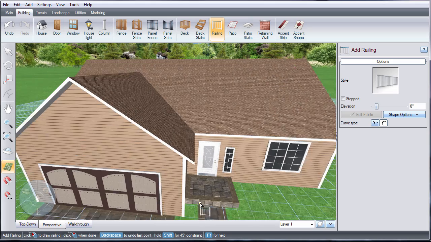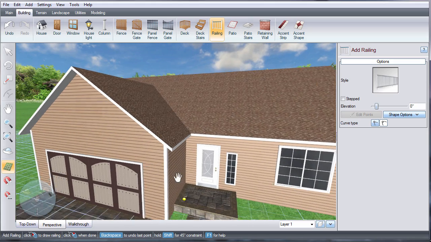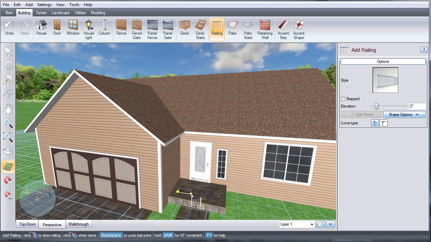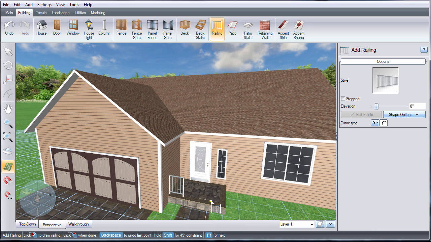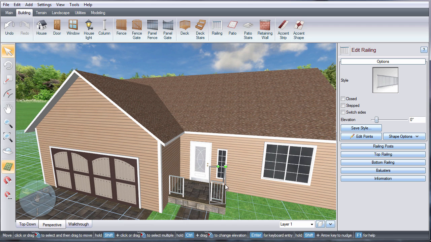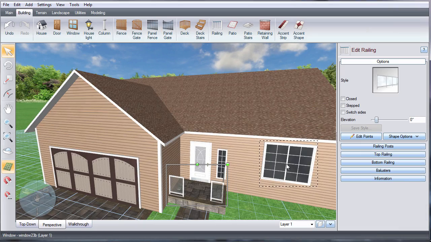Okay. And then I want to add railing, so building, railing, zoom in a little bit. Oops. Hit the backspace to delete, and then right click to finish, and then we're going to add another railing. Oh, and it's curved, so I'm going to change the curve type so it's straight. And L again to select both, and then I want them to have the same style.